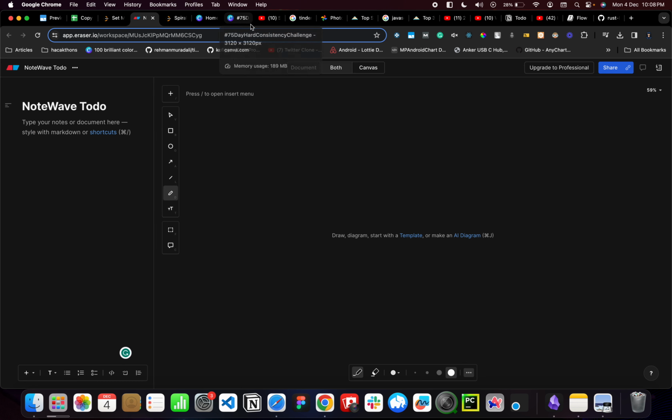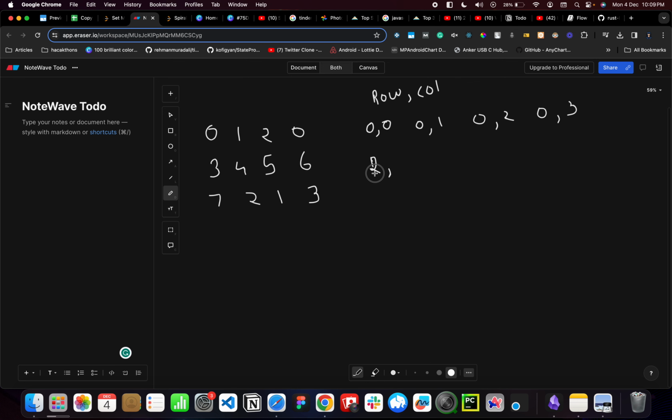Now if I represent this in index form, let me show you what it will look like, where the first is row, comma, column. So 0,0; 0,1; 0,2; 0,3. In the second row it will start from 1,0; 1,1; 1,2; 1,3.